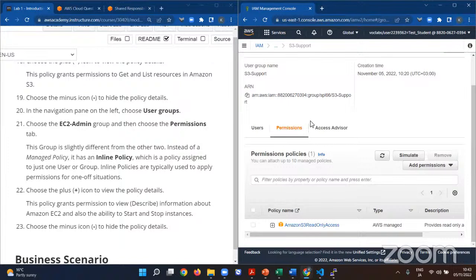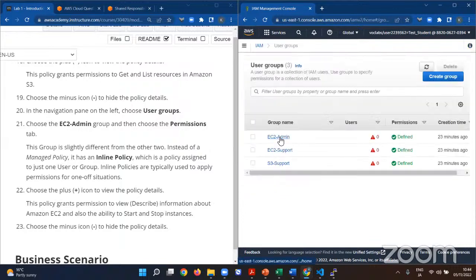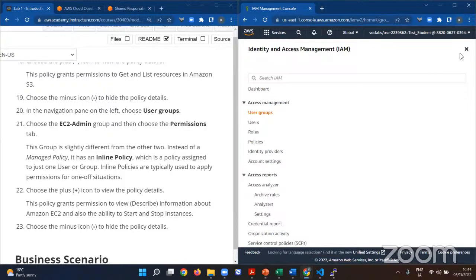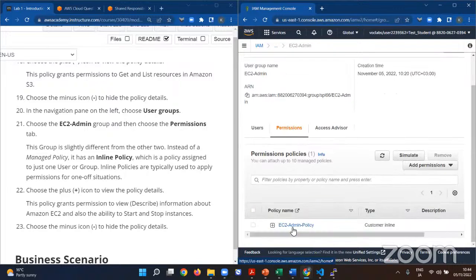Now choose the EC2 admin group. I'll go back again to user groups, close this up, and then go to EC2 admin. And I can see under permissions here, notice something. This one is a customer inline policy, right? So what is this? It is an inline policy, which is a policy assigned to just one user group. Inline policies are typically used to apply permissions for one-off situations. So remember, inline policies are mostly for one-off situations.